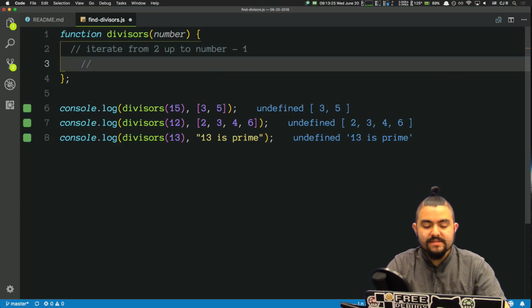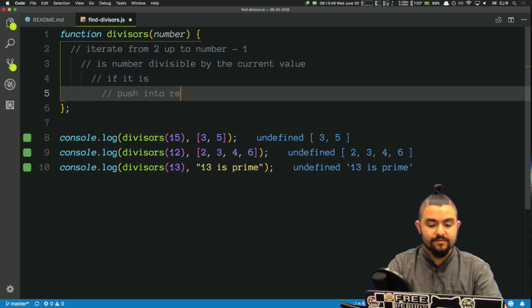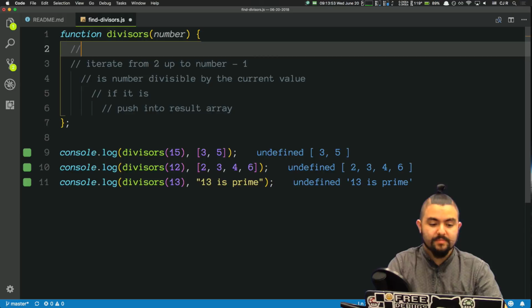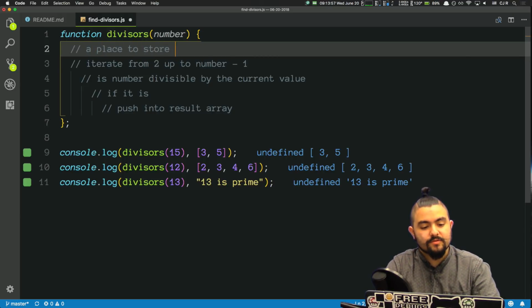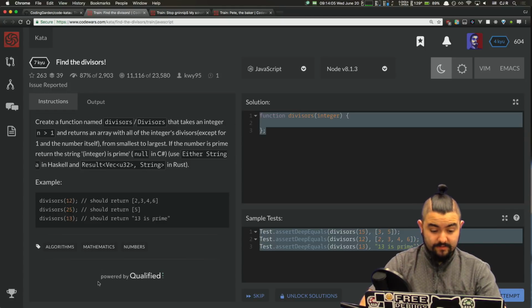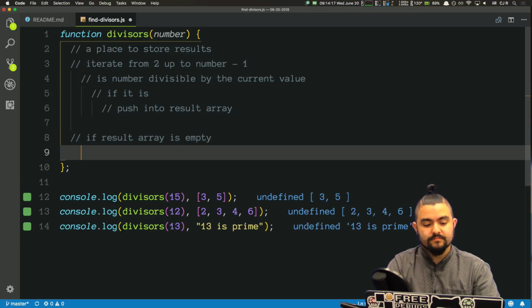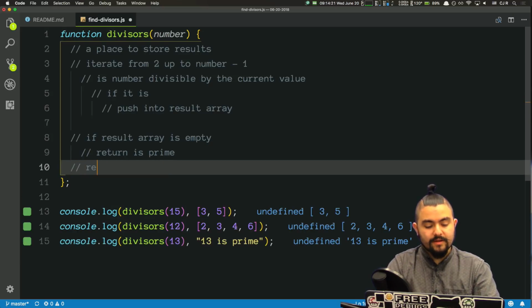And while we're iterating, we're basically going to check, is number divisible by the current value that we're iterating up to? And if it is, then we need to push into the result array. Before we start that, we are going to need a place to store these results. So a place to store results, and we'll push into the results array. If it's not, we won't do anything. And then we need to return is prime if it wasn't divisible by anything. So basically we can check right before we return. So if the result array is empty, return is prime. Otherwise, return the result array.